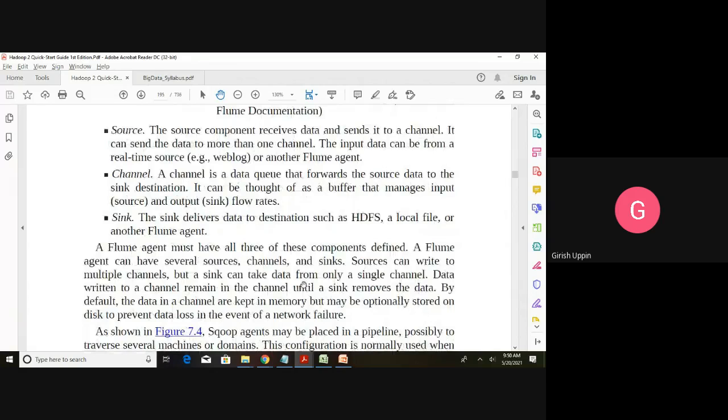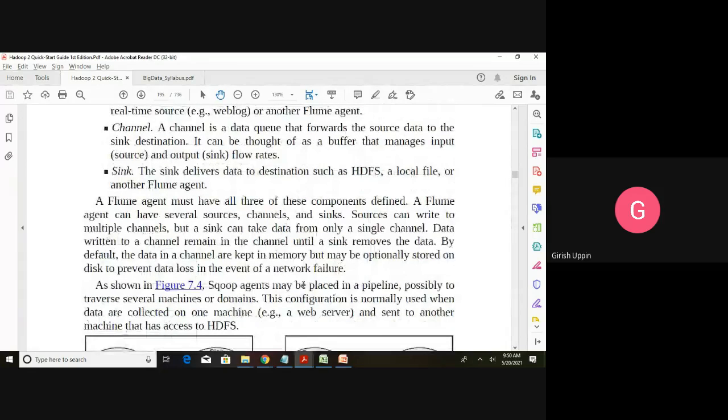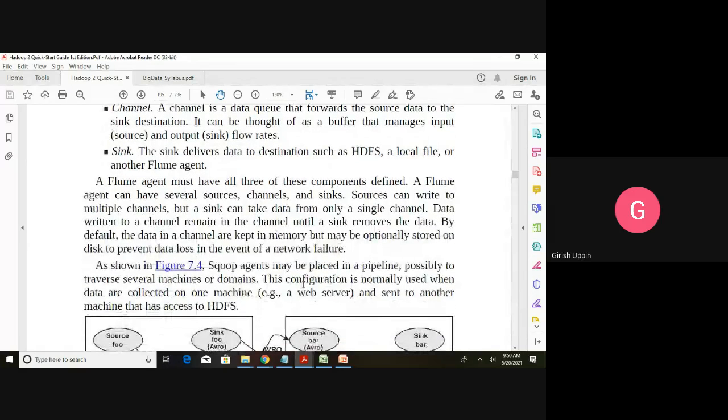A Flume agent must have all three of these components defined. A Flume agent can have several such sources, so we can get the data from several sources. We can have several channels and sinks. A source can write to multiple channels, but a sink can take data only from a single channel. I told you the sink is connected to only one channel. There can be multiple channels, and we will have multiple sinks, each sink connected to one channel.